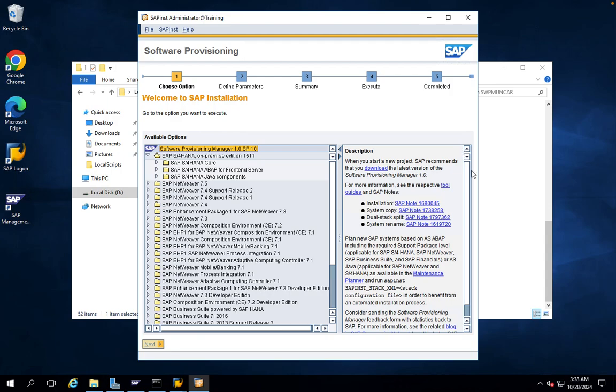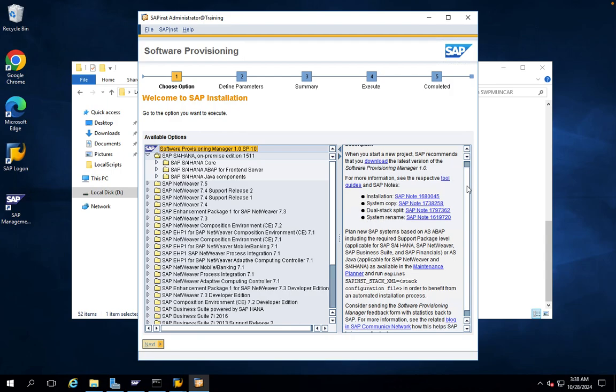Anybody having Linux and Unix operating system admin background? Not having. Okay, so that's why I'm not choosing those options. If I choose those options, they cannot be started from here. Those will be installed on the SUSE Linux operating system only. S4 HANA always runs on SUSE Linux and cannot run on Windows operating system.